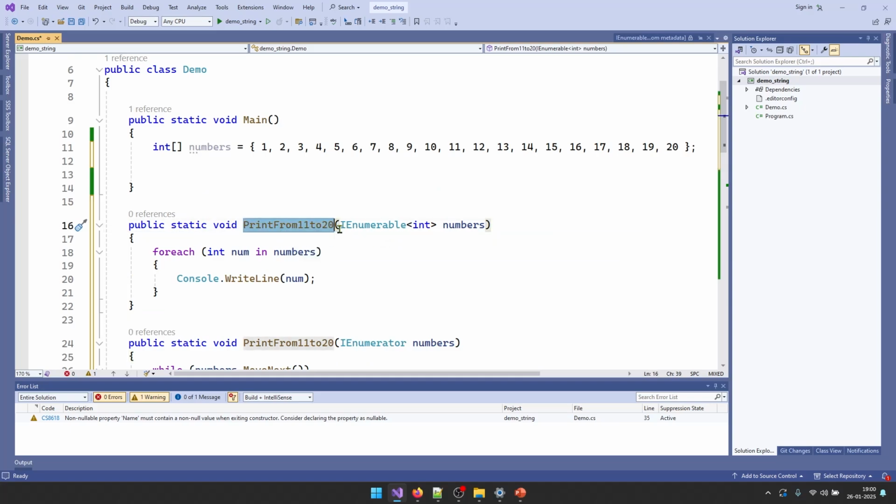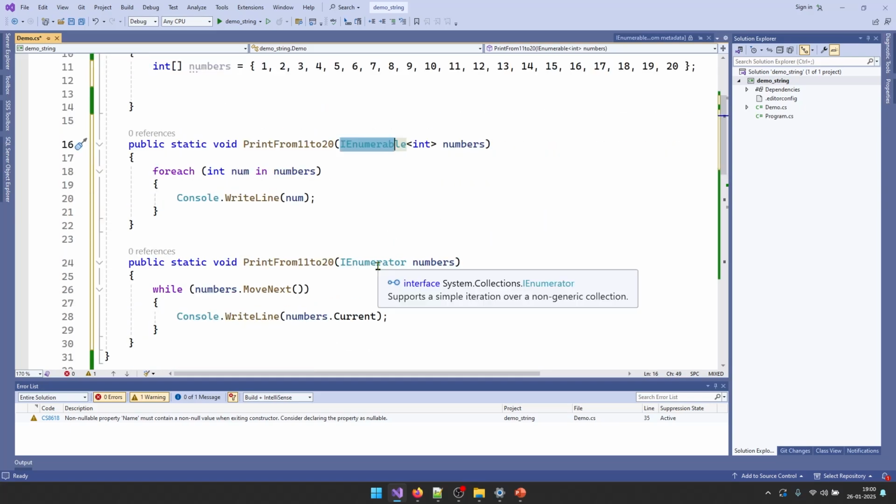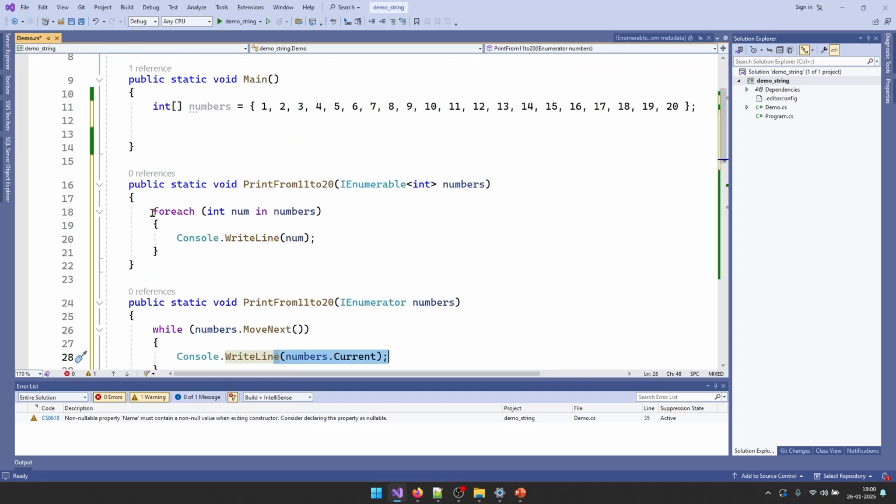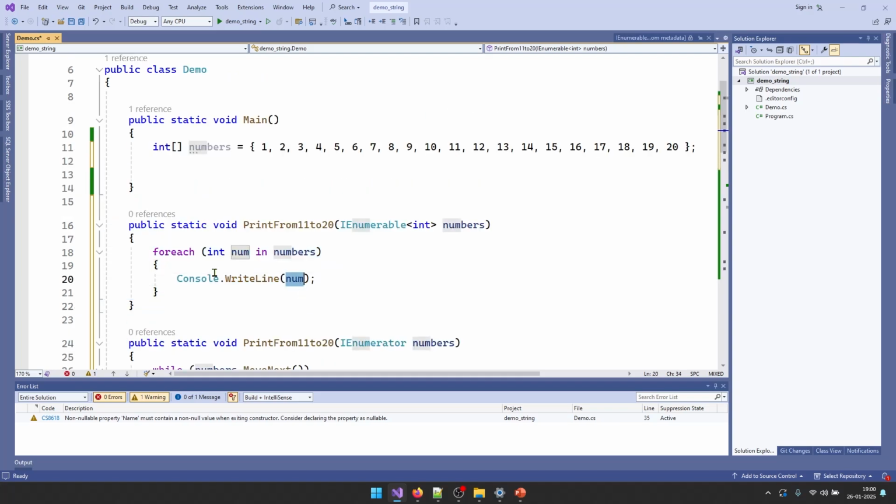First one is taking IEnumerable, second one is taking IEnumerator. And of course, IEnumerator can be used with a while loop. So I have used a while loop here and I'm doing nothing but printing that number from the IEnumerator. Similarly, I've used a foreach loop in this method and printing that particular number.